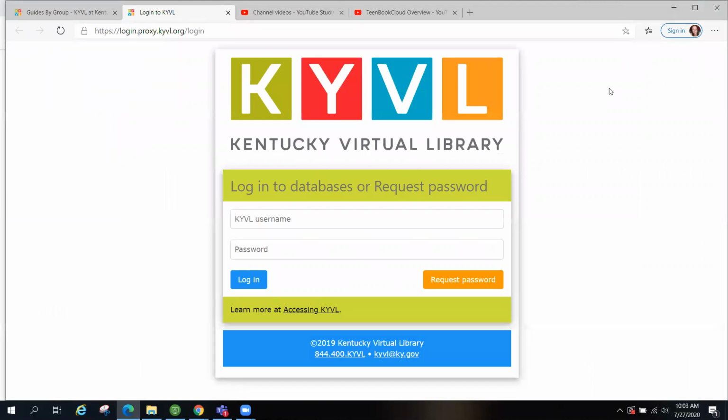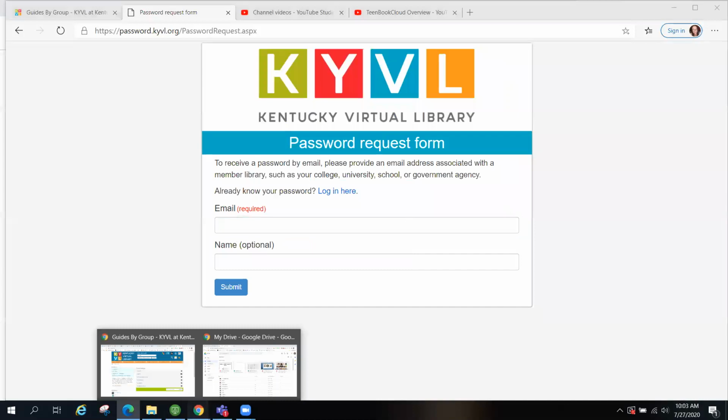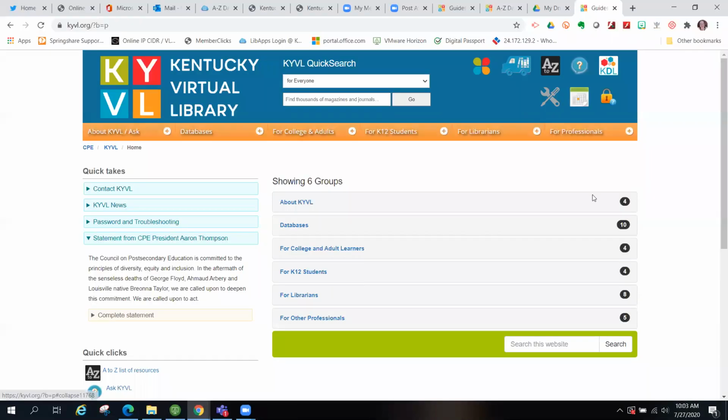Different screen, different browser. Okay, so this is the login screen you'll see when you're at home. If you pick a resource, you'll get prompted to log in with the Bell County ID and password. If you don't have that, click Request Password and put in your school email address. We have students do this too. The ID and password will be emailed to your school address pretty much instantaneously. So if you don't have it, later today, go fill out that form so you can get the ID and password.